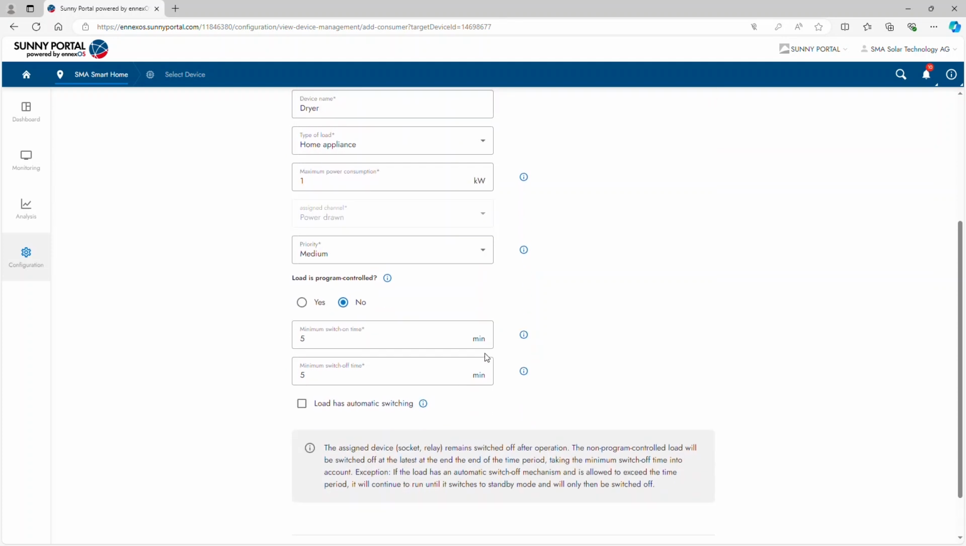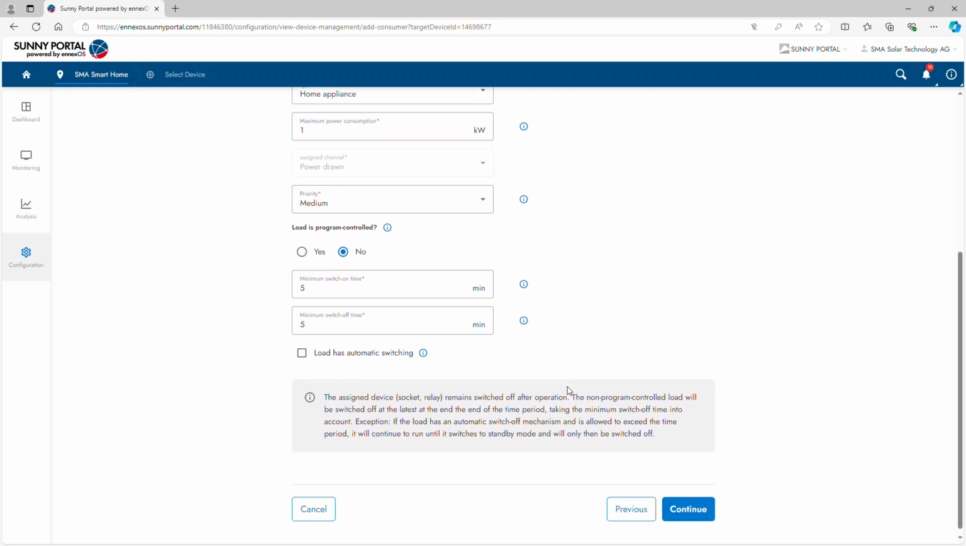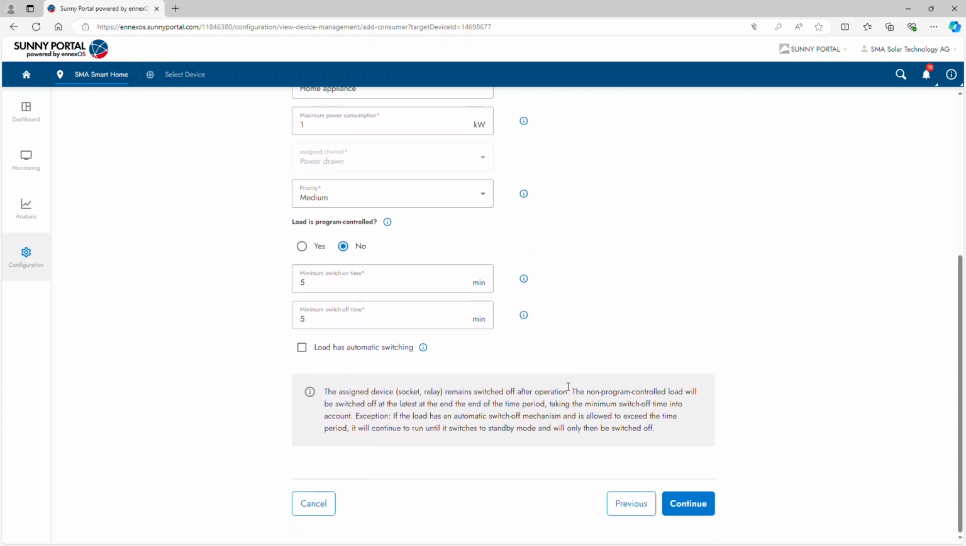If it is a program-controlled consuming device, meaning an appliance that runs through a fixed program such as washing machines or tumble dryers, select Yes in the next item. If the load is not program-controlled, as in the case of the dryer, No is selected. It must be possible to switch these loads on and off as required. The minimum switch on time specifies the minimum time for which the connected load is switched on. Here, 5 minutes is a sensible value.